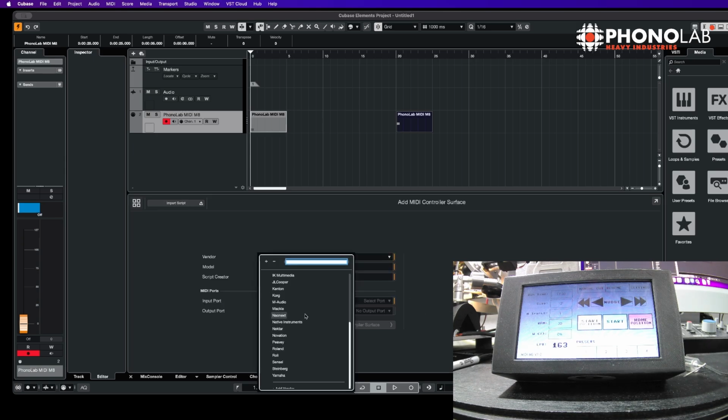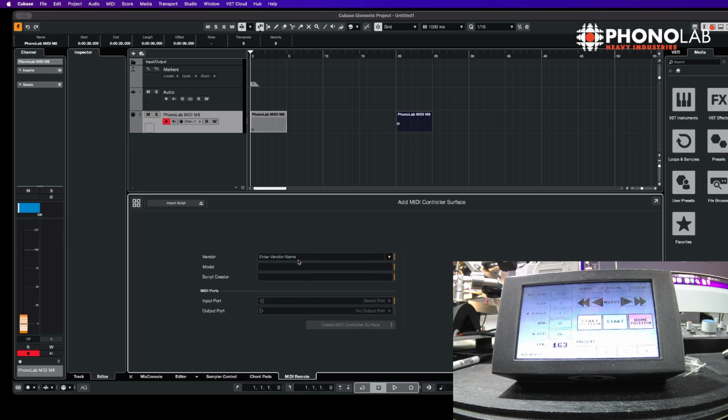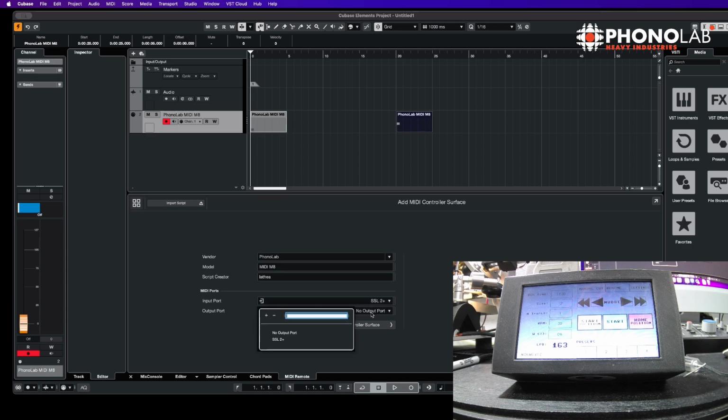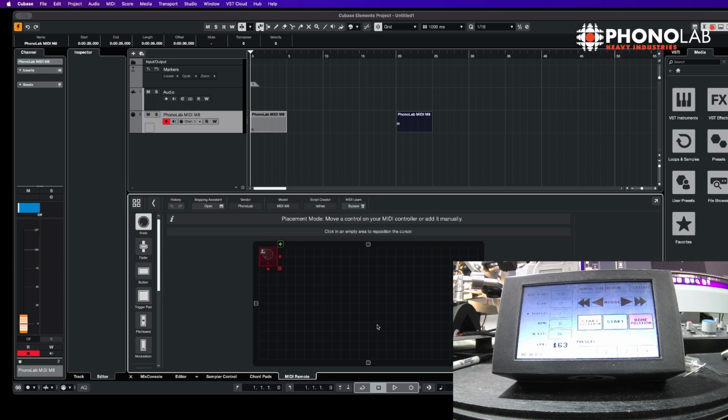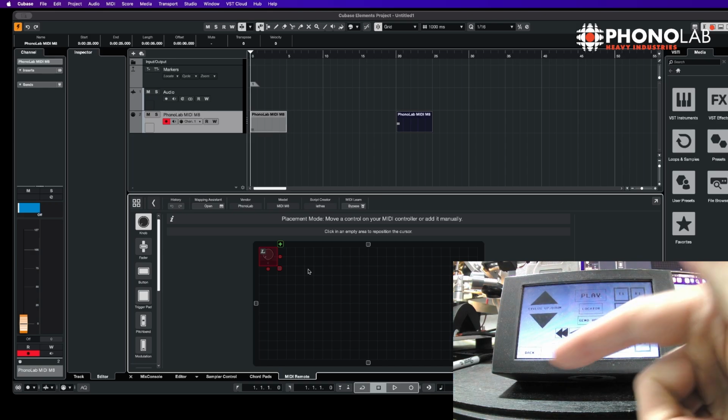So vendor, we can create our own. Now I've also created a script for this already. If you have that file, you can just import script here. So import script, open that file, and it should pull up what I've already done. And input port, SSL, yeah, whatever your audio interface or however you're communicating MIDI with your computer to the automation system. Let's create that.